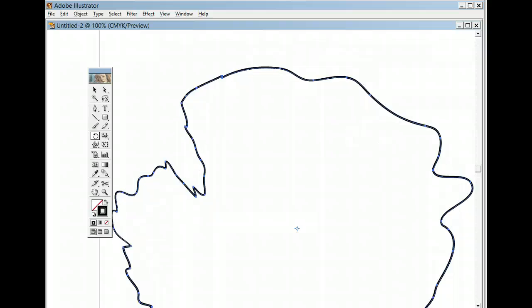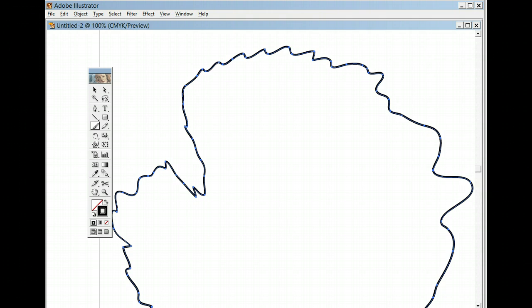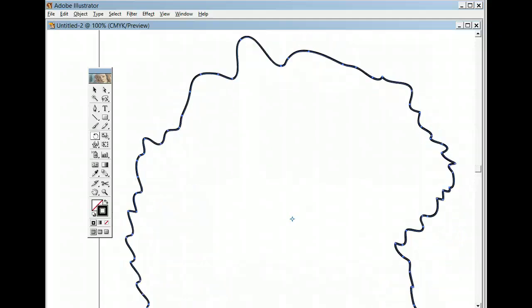Rotate again, and doodle again. Probably want to curve that out a little bit. And then probably one final time.